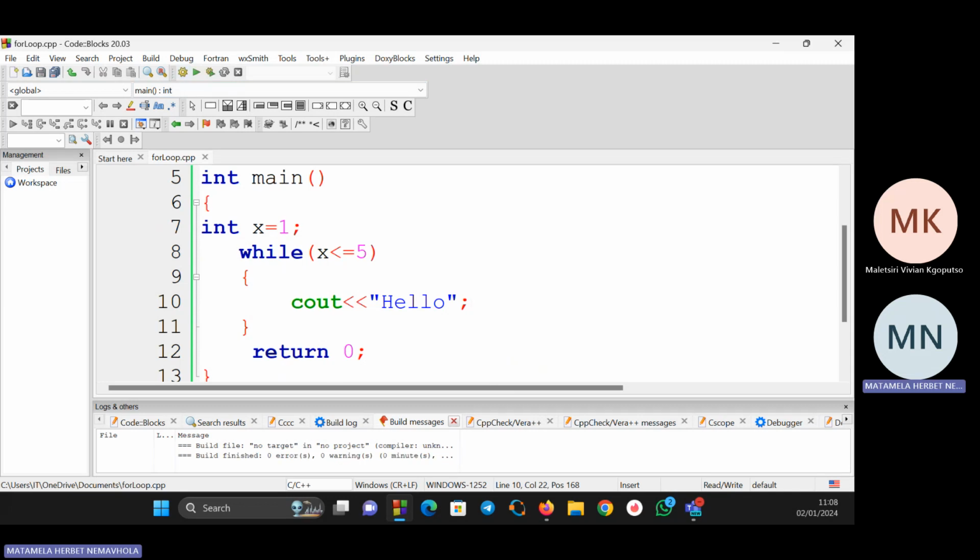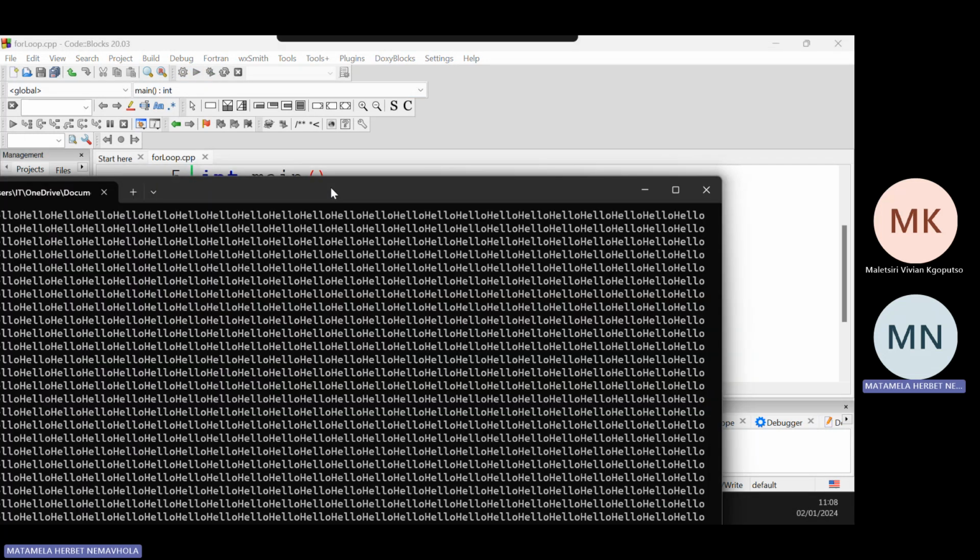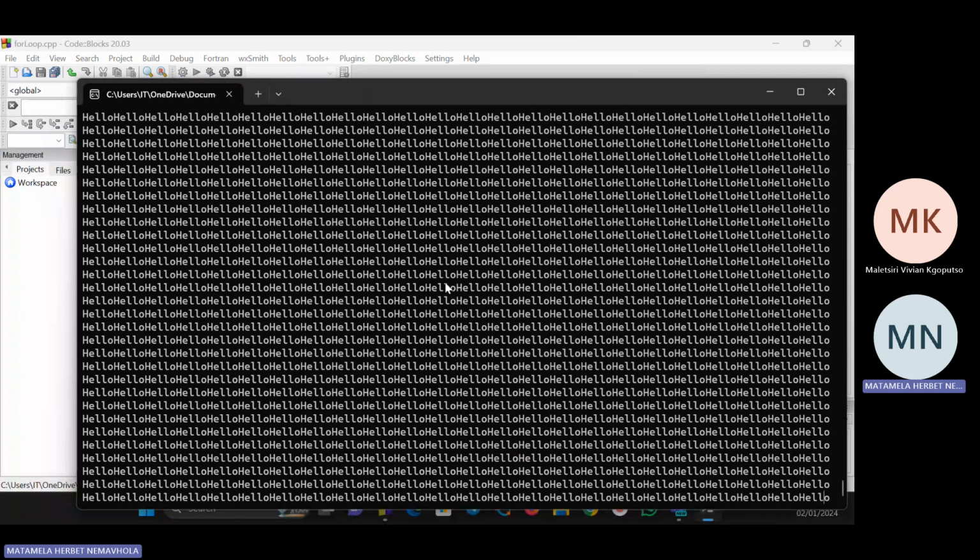when we compile it, it's going to work. But when we run it, it won't run according to what we need. It's going to be an infinite loop. As you can see, it's just typing hello many times, but it's not stopping.